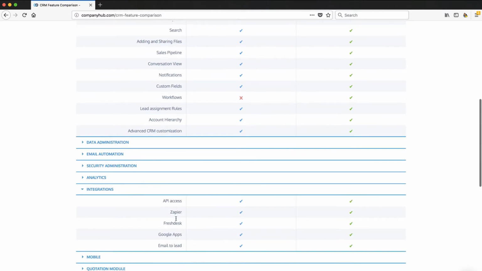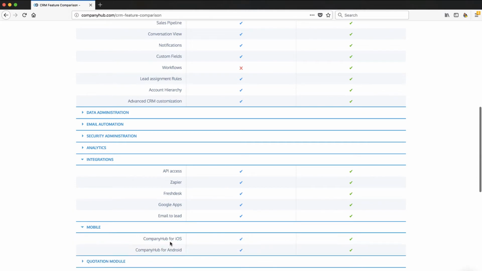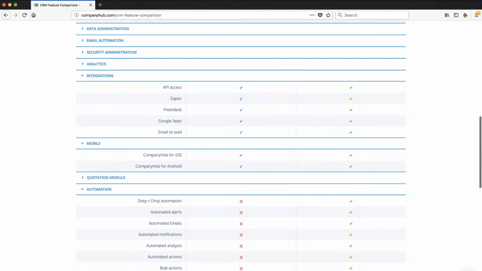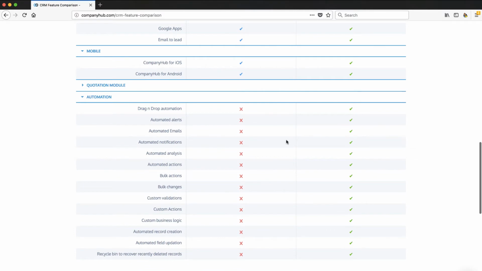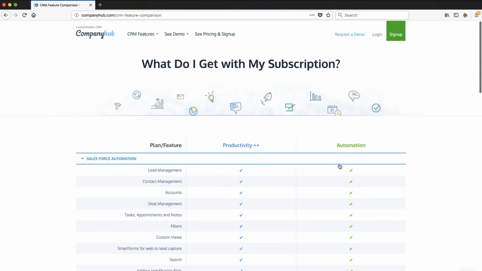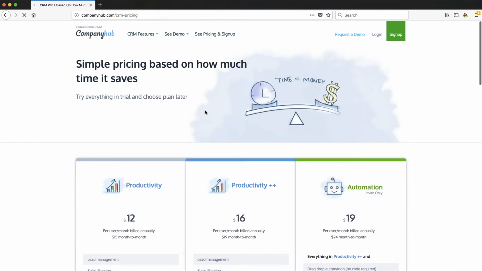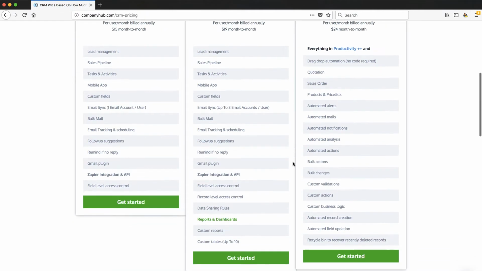I love that. They have a mobile interface, which I love as well. And their automation has some pretty cool features in it that I thought were interesting. And they have a pretty good price point. So I wanted to take a look at it and give it a shot.